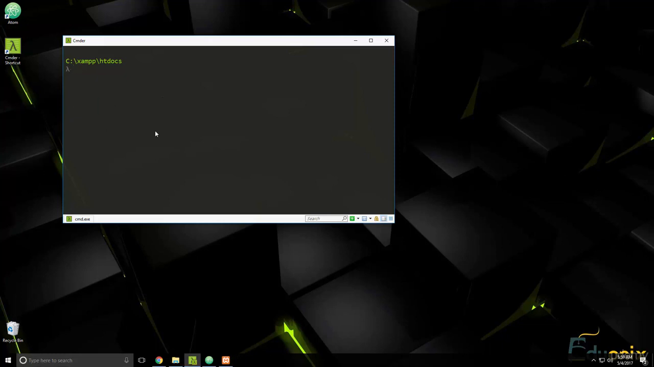So what I'm going to do here is in my htdocs, in my server, we're going to just do a composer create project, Laravel / Laravel, and then we'll call it basic website. Okay, and that's going to generate a Laravel project for us.